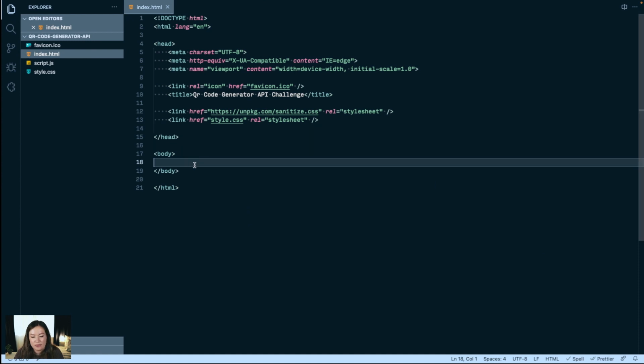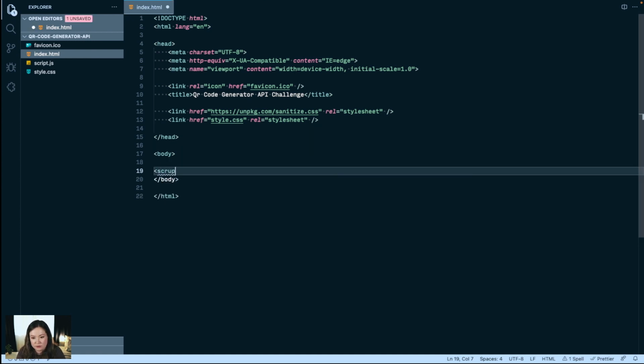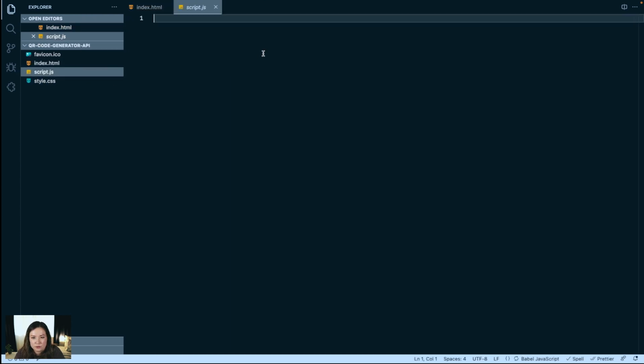Then we will need to add in our body a script to add our JavaScript file. Here it's going to be src, not href. And the source is going to be, what's the name of it? Script.js. Yeah, there you go. So now if we go to script.js and we do a console.log, "JS is loaded", save it.